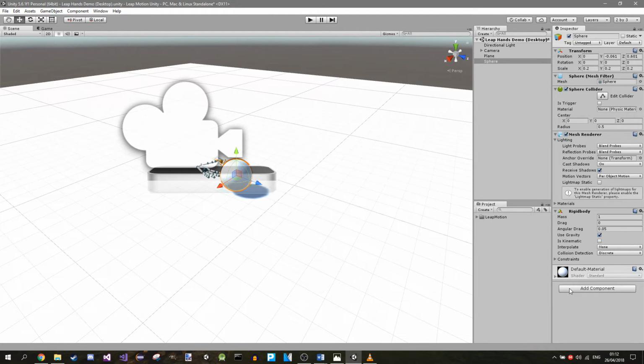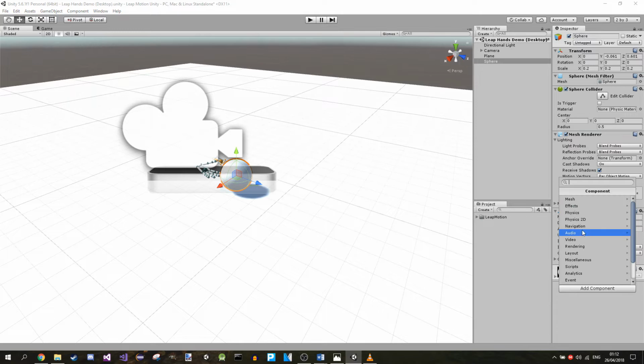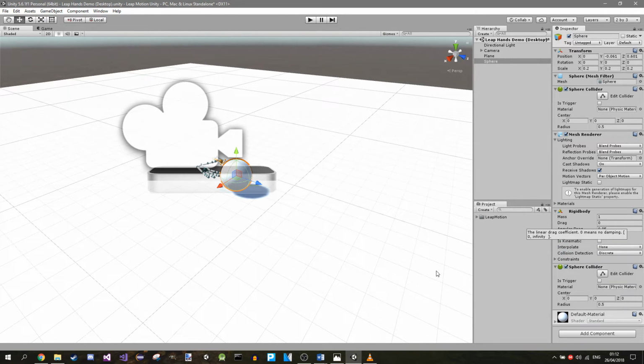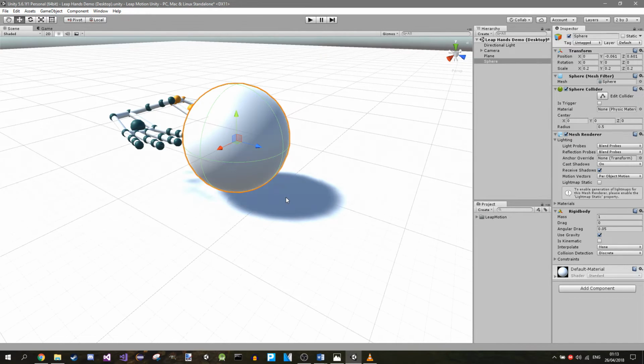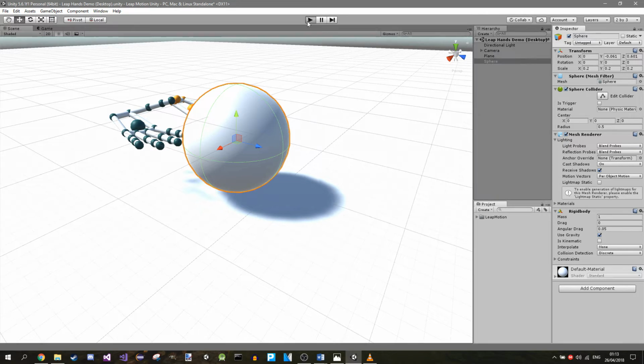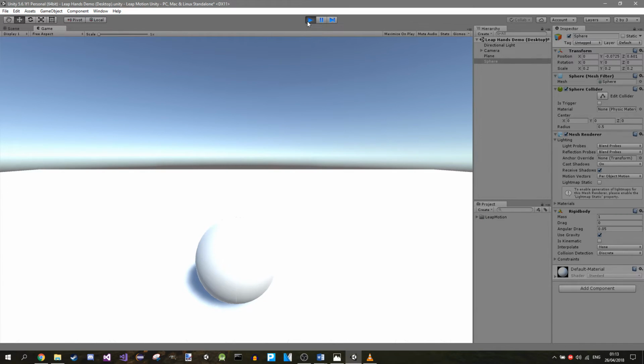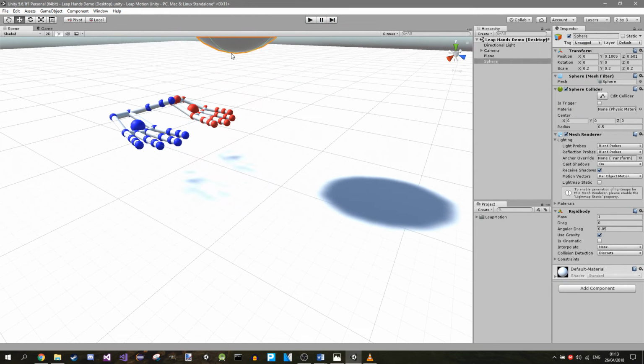To collide with our hands, we're going to add a second component under physics once more, and I'm going to select the sphere collider, and that has added a new collider volume to our ball. And if I zoom in a little bit here, you'll see the little green lines encompassing the ball, and that is our collider volume. And because we use a sphere collider, it fits perfectly to the ball, so there's no wasted space.